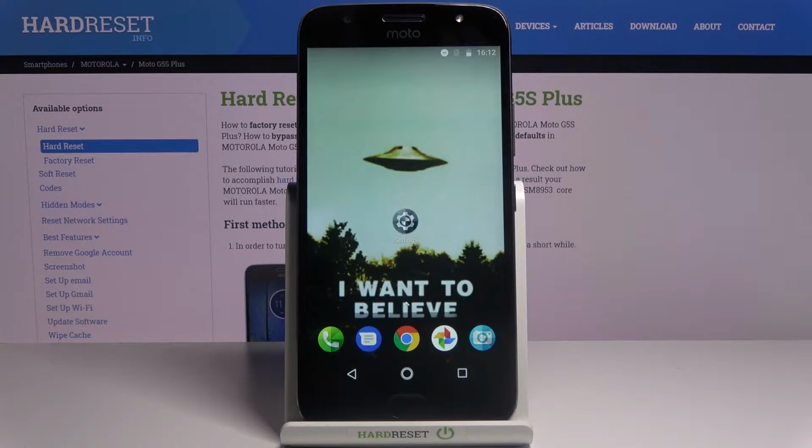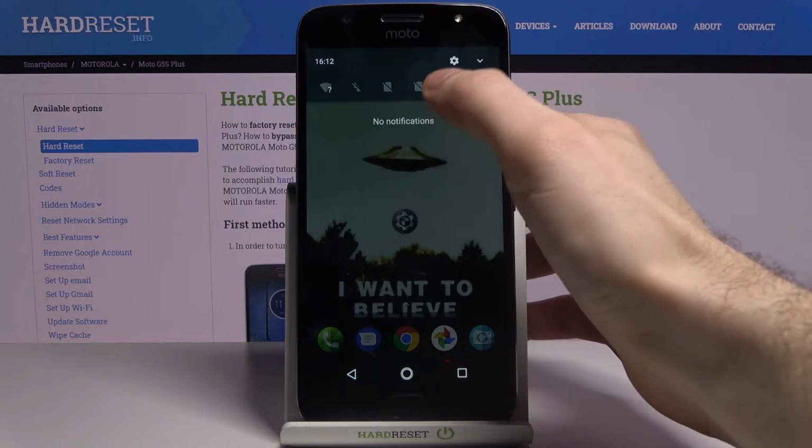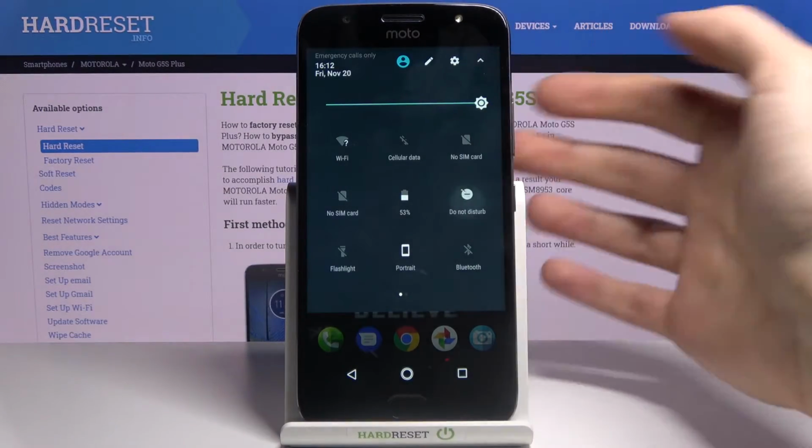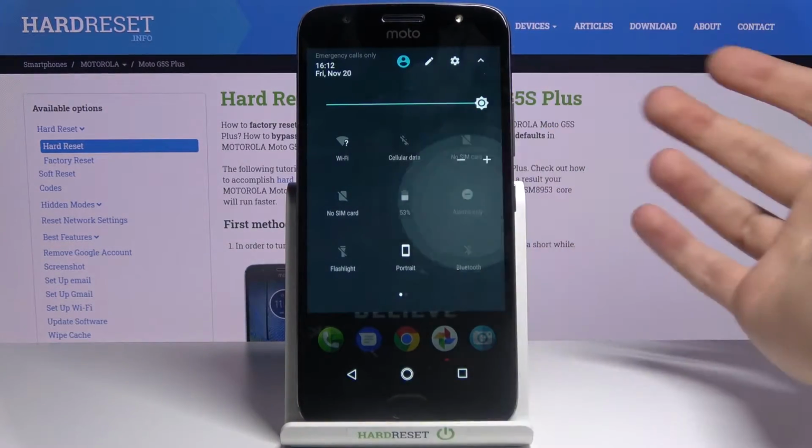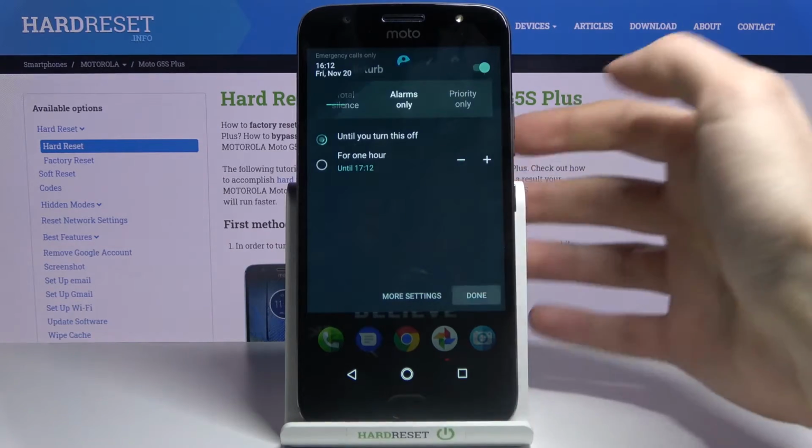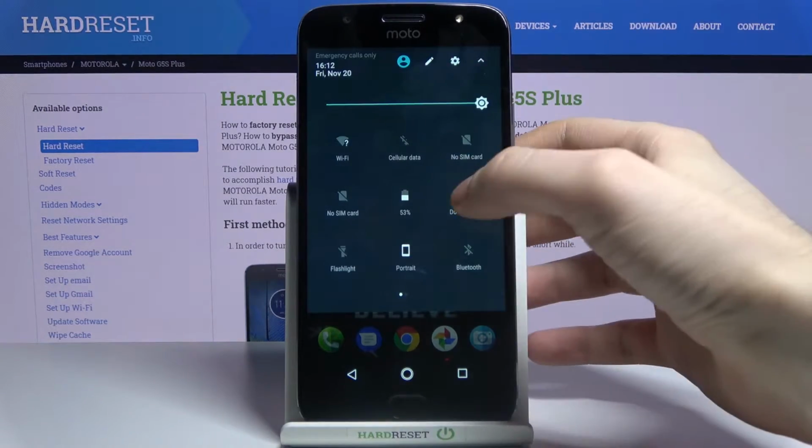Here I have Motorola Moto G5S Plus, and today I'm going to show you how to enable Do Not Disturb mode on this device. So first of all, you have to go to the upper bar, and here you have the Do Not Disturb button. By tapping on it once, you can switch this mode.